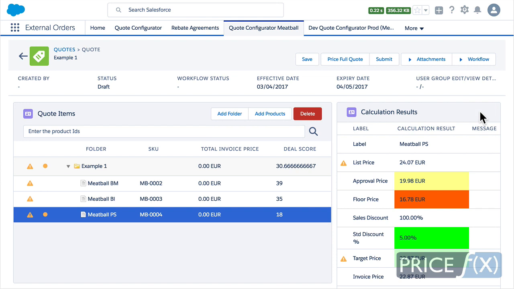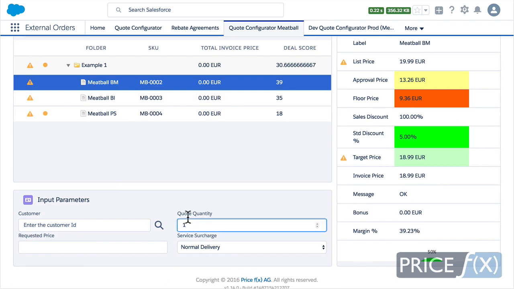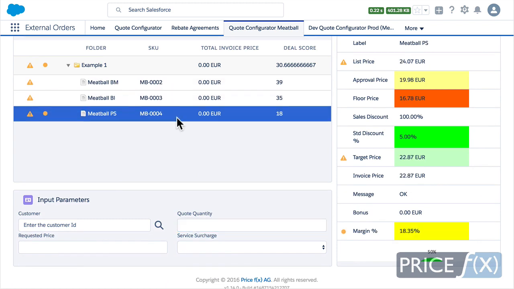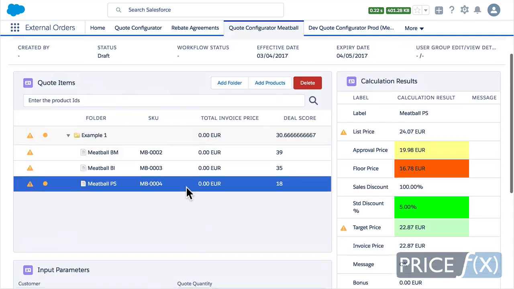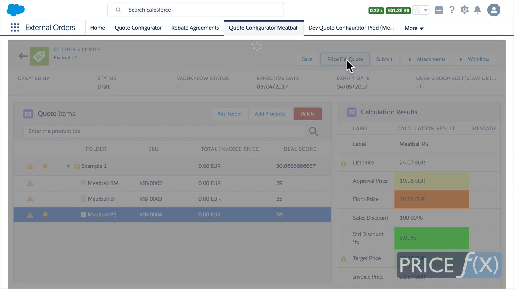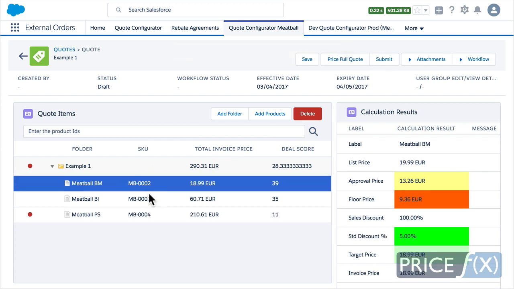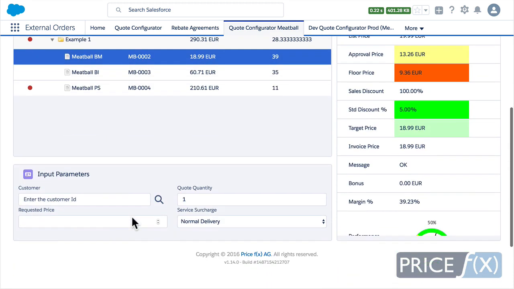It already calculates the result while adding, so now it's calculated. We still would like to negotiate the amount. So let's say for the first one, we'll negotiate the quantity 1, for the second, quantity 2, and for the last one, 10. And we can price the full quote to see how much money it's in total. So in total, it's 290 euros. All right, so now we can discuss with the customer maybe the price. So the customer expects certain price. Okay, so let's say he expects 9 euros.